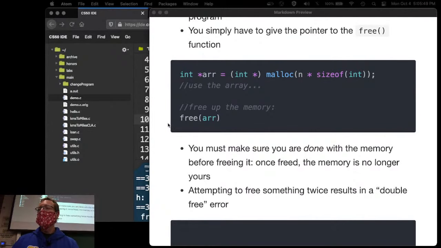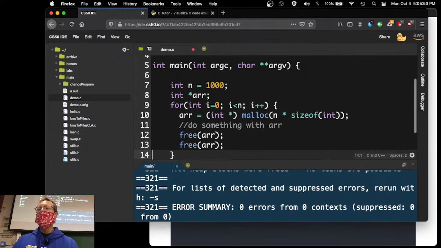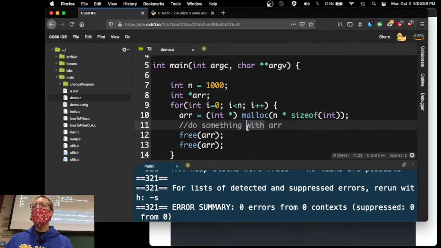All right? So what I mean by that is, let's go back over here and let's free it up twice. So I asked for the memory, I got my memory, I did something with it, as per this comment here, and then I gave it up. I gave it back. Can I give it back a second time? I already gave it back. It no longer belongs to me. You can't give something back if it doesn't belong to you.